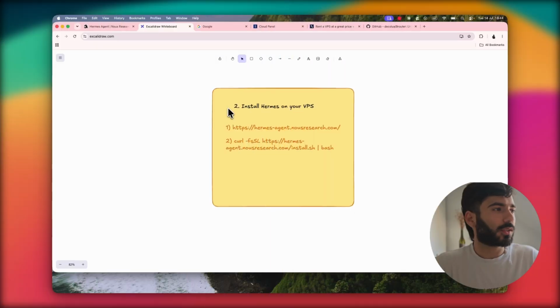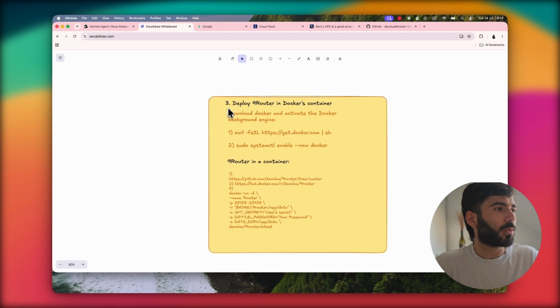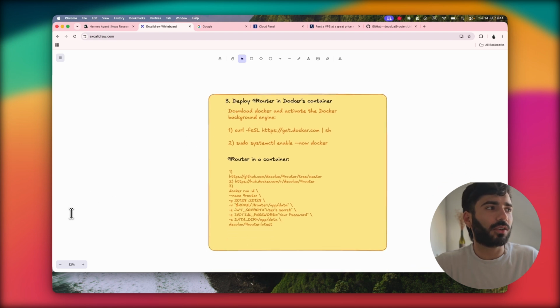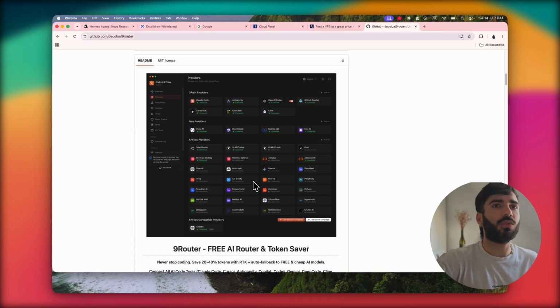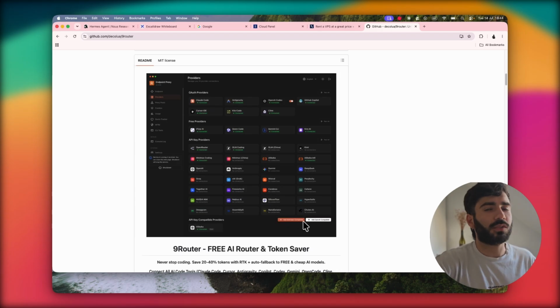After we installed Hermes on our VPS, we're going to the next level, which is deploying 9router. Just imagine that your Hermes agent is connected to a model. Whenever you are running a heavy task and it just eats all your tokens, your Hermes is going to stop working. 9router is going to solve this problem.